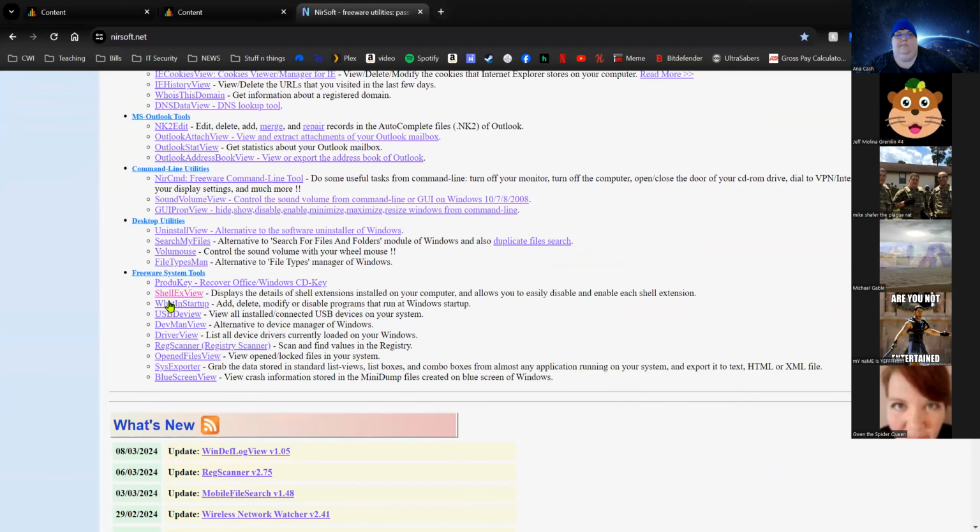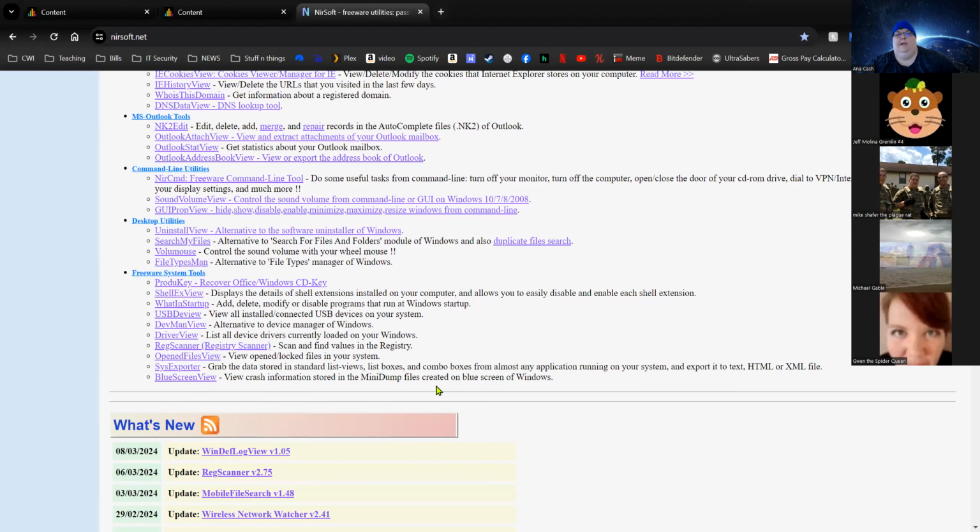And there's some really good ones under system tools there. I thought this one's actually a nice little one. It's called Blue Screen View. You can look at your crash information for stuff that's in your mini dump files for BSODs, for blue screens in Windows. So that's always a really good one.